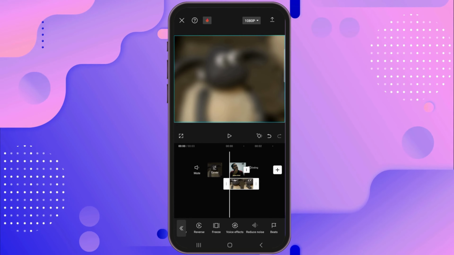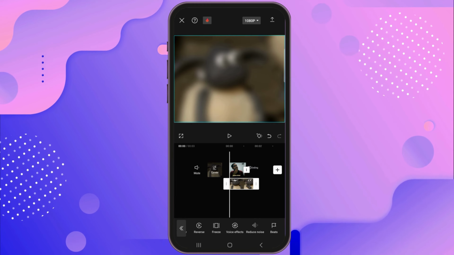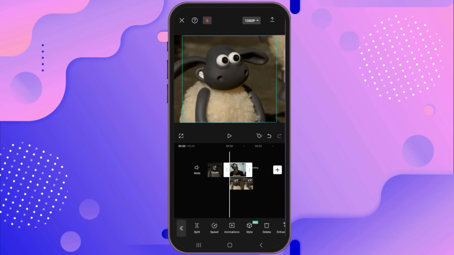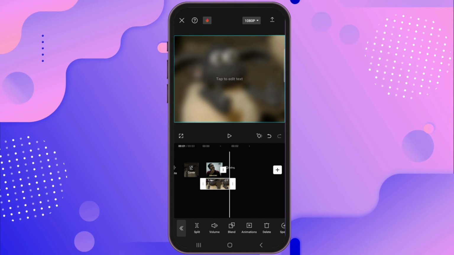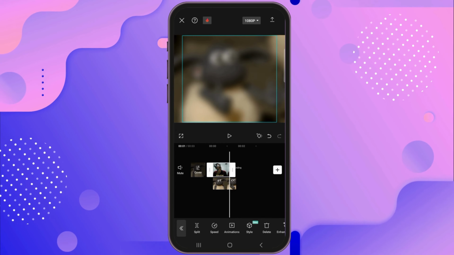First of all, you have to launch CapCut on your mobile device. In order to do so, you have to tap on CapCut on your mobile device. After that, you can choose any of the videos from your mobile device in order to put in the CapCut or in order to edit in the CapCut. After you choose the video, now you have to go to the next option. That is, you have to go back.